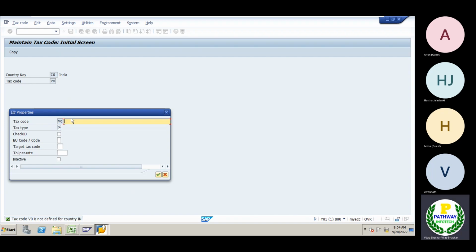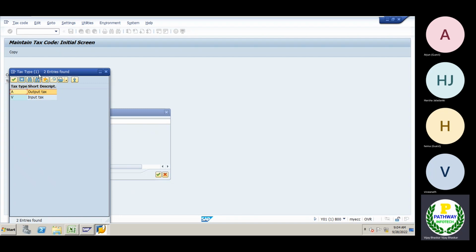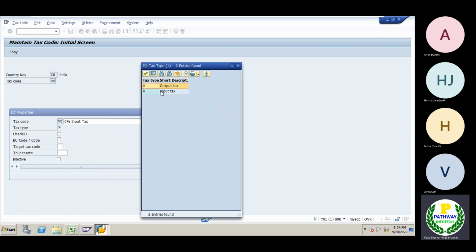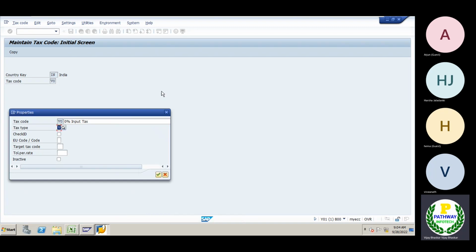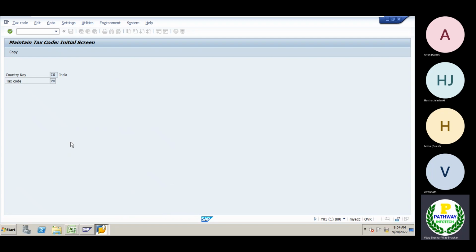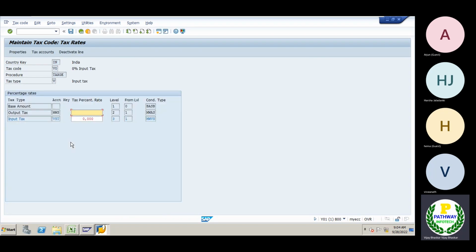Then what I will give is the 0% input tax. Now you can see V is the input tax, A is the output tax. I am going to select the condition V here, I mean tax type. Now here, if I apply this tax code to my business transaction, the system will not calculate any tax, since it's a 0% tax code. Now, how are we going to maintain tax GE? The procedure has already appeared here. Now VST, the input tax.